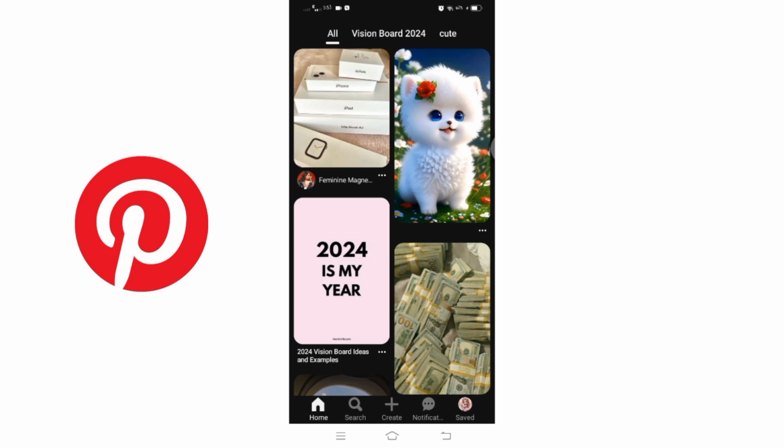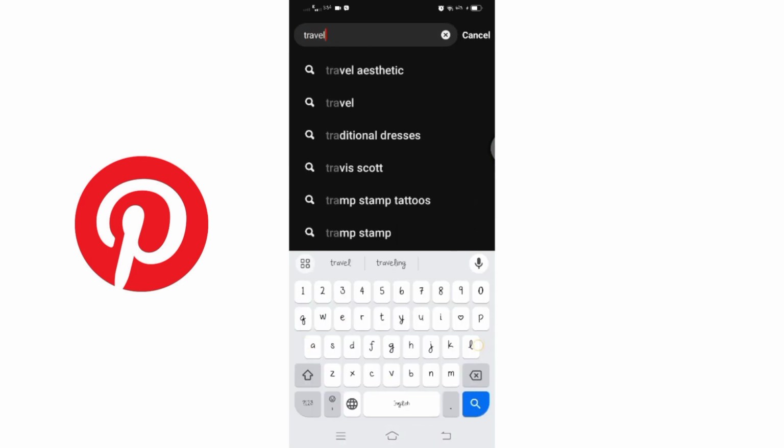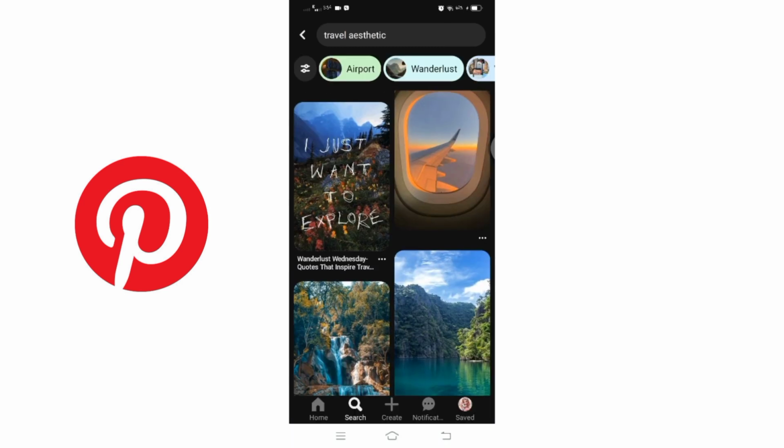Now search for the image that represents your goals such as travel destinations, skincare, healthcare, dreams, etc. Tap on the search icon below, and here tap on search bar, enter your keywords related to your visions.